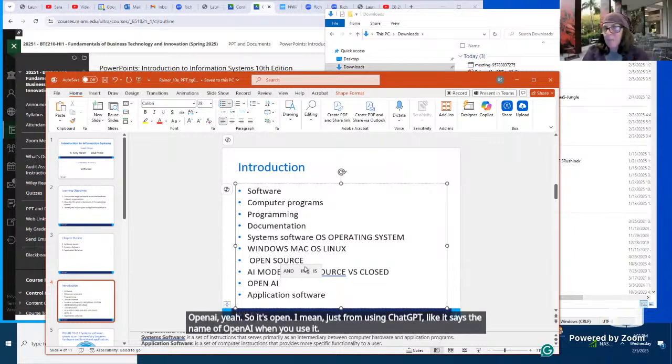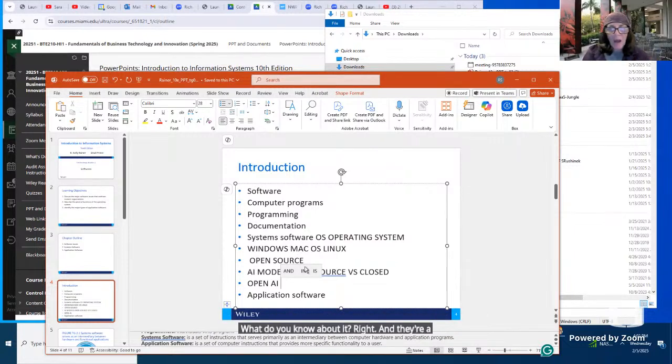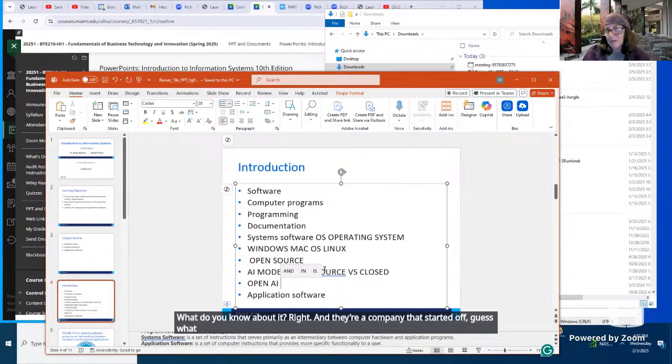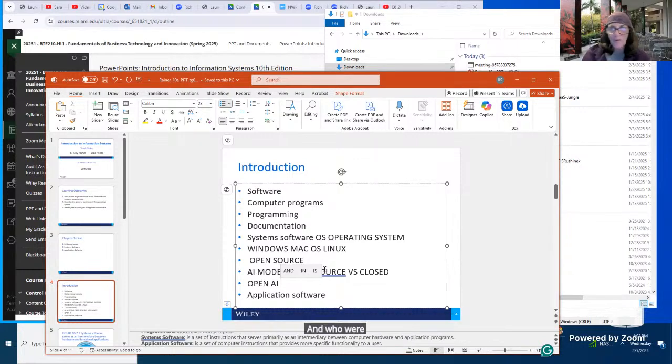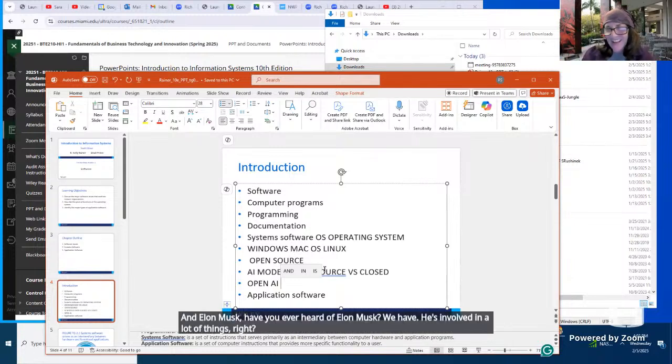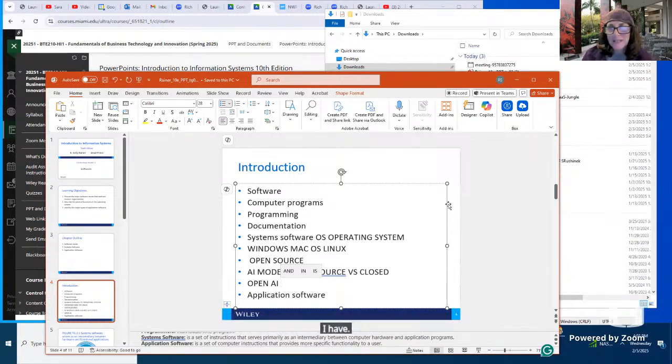And they're a company that started off, guess what, as open source. The beginnings of it were a guy named Sam Altman and Elon Musk. Have you ever heard of Elon Musk? I have. Yeah. He's involved in a lot of things, right? Sometimes maybe too much, but he's really quite active. So they were together and they said, hey, we'll do OpenAI.